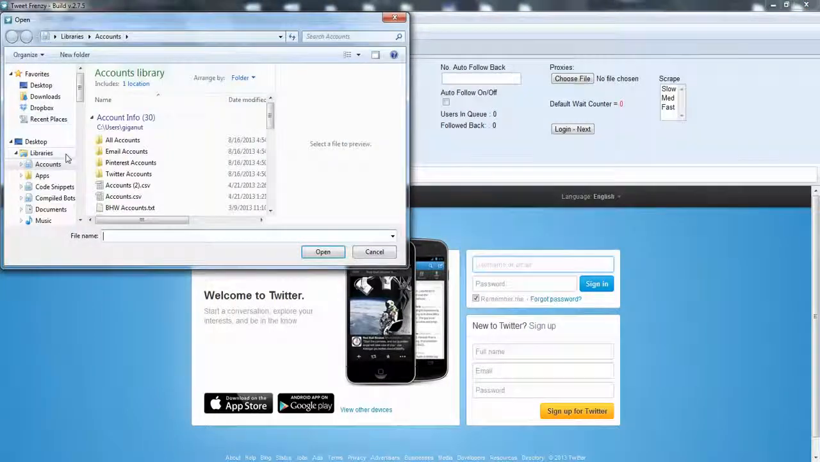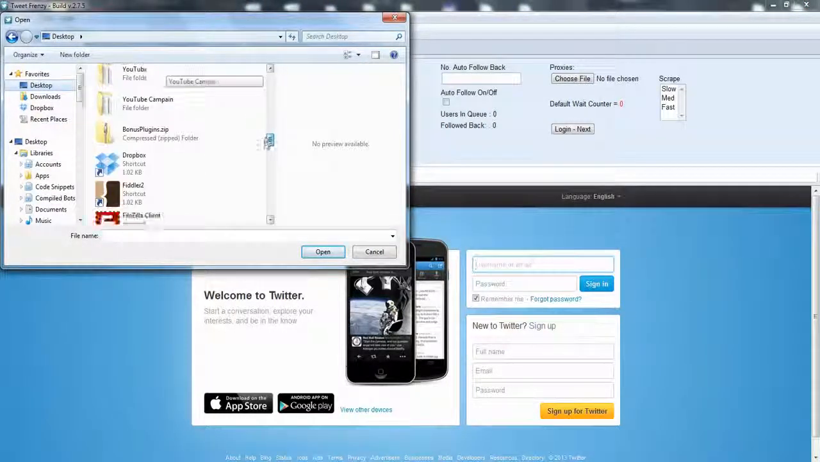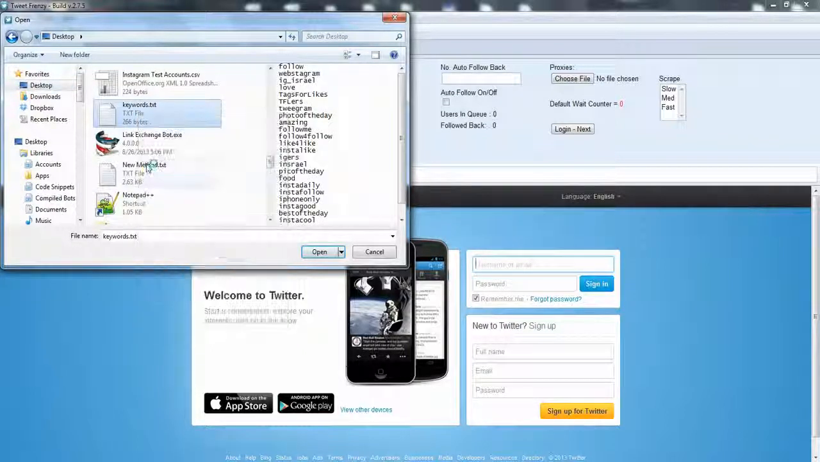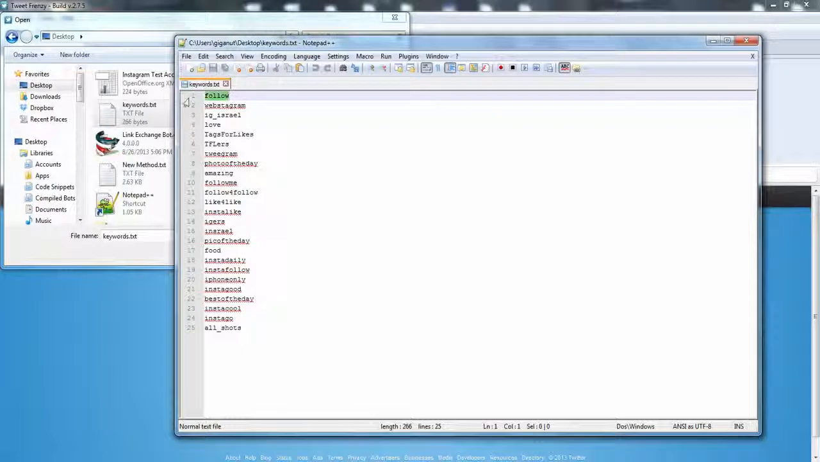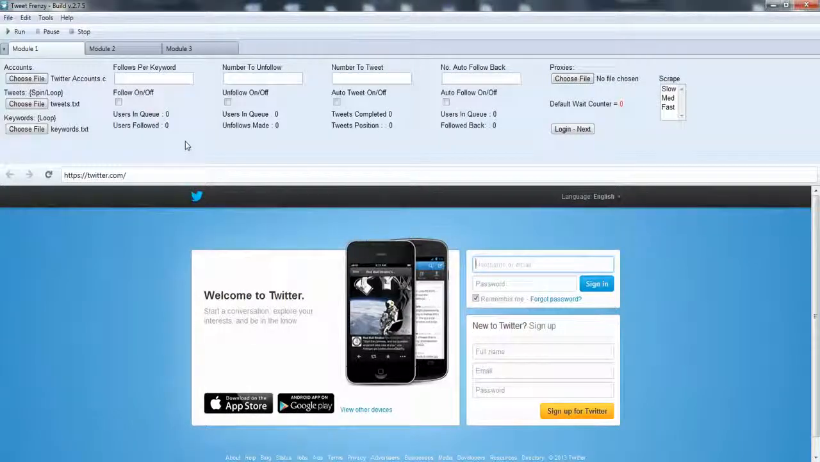And here's where you load your keywords. This file also loops when it gets to the end of the file or runs out of keywords. It'll just start back off the top. You put one on each line. You can have as many as you would like in here. The settings are under the Tools menu.